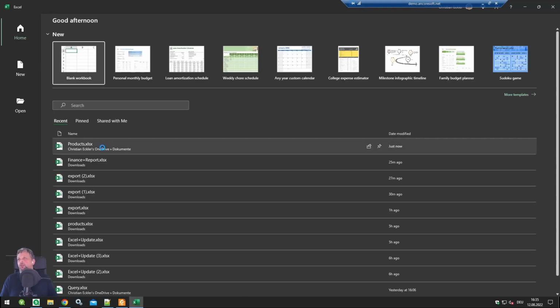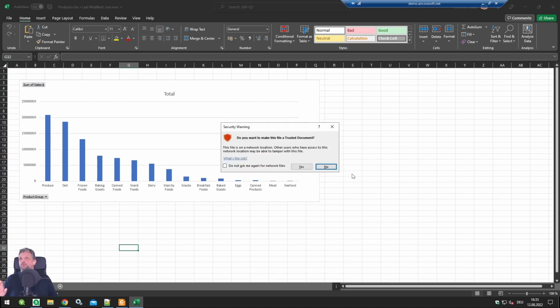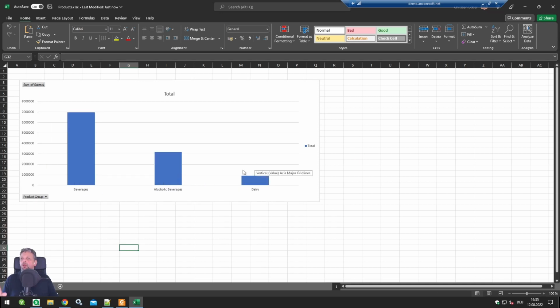It is connecting to the ancoreShare server. We need to enable that functionality. Yes, you can trust me. It's connecting to the server and automatically refreshing the data inside the system and shows you the resulting pivot table in that case.